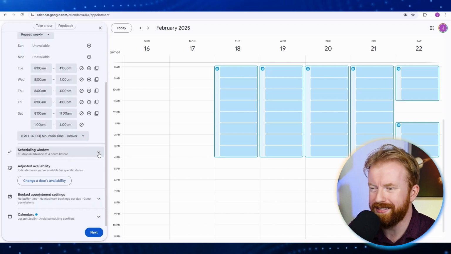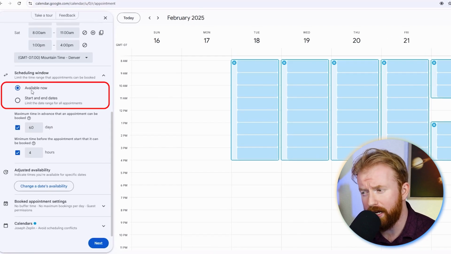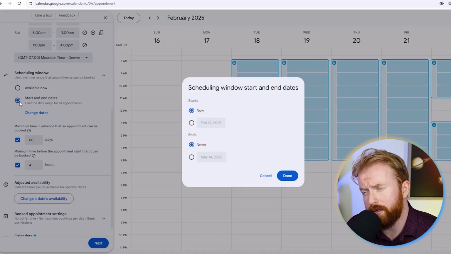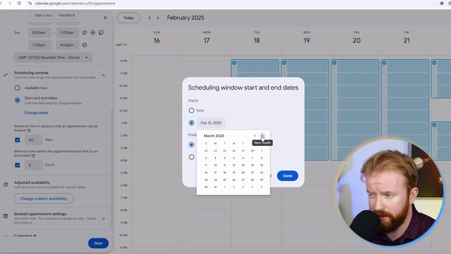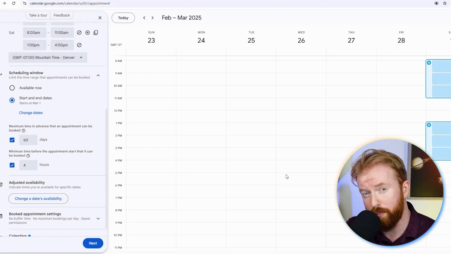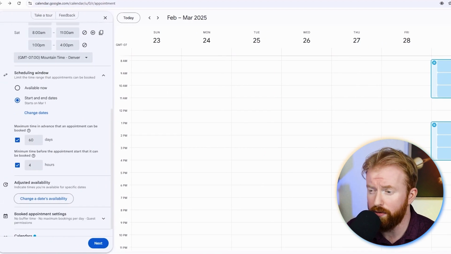Let's go ahead and open up the scheduling window. So here there's a really unique one. It says available now or scheduled start and end dates. So let's imagine that we're not really ready to start taking appointments yet, but we're going to be able to start taking appointments next month. You can open up your availability starting on a specific date. Let's say March 1st, for instance. And here you're going to be able to see that no time slots are available for people to book on our calendar until March 1st. So let's go ahead for the sake of this video and do available now.